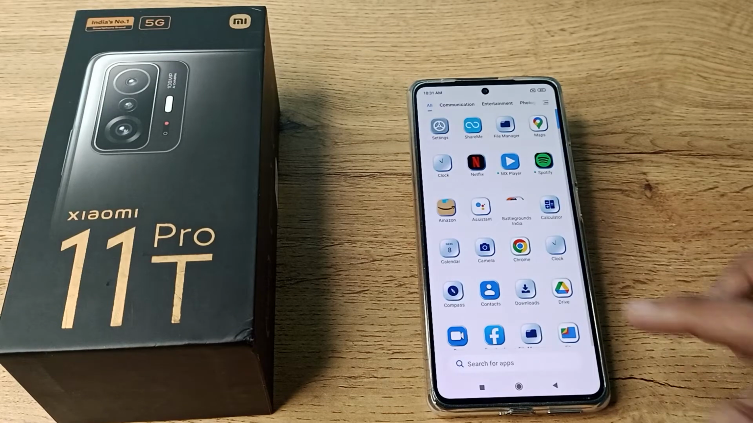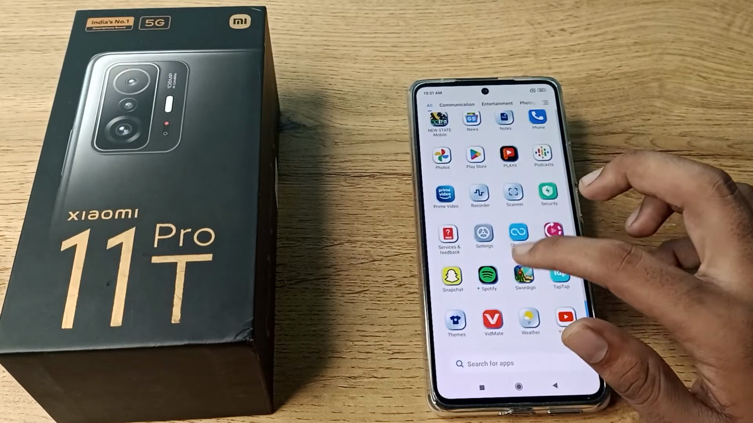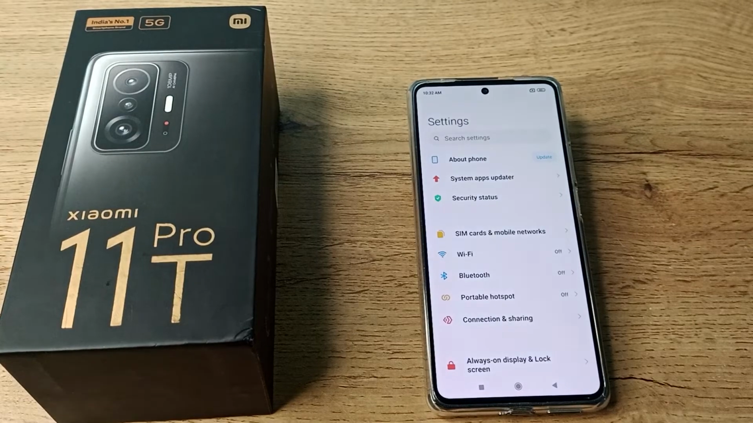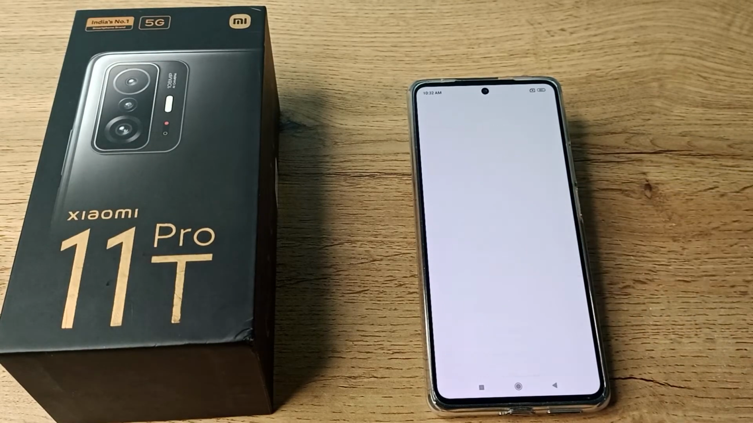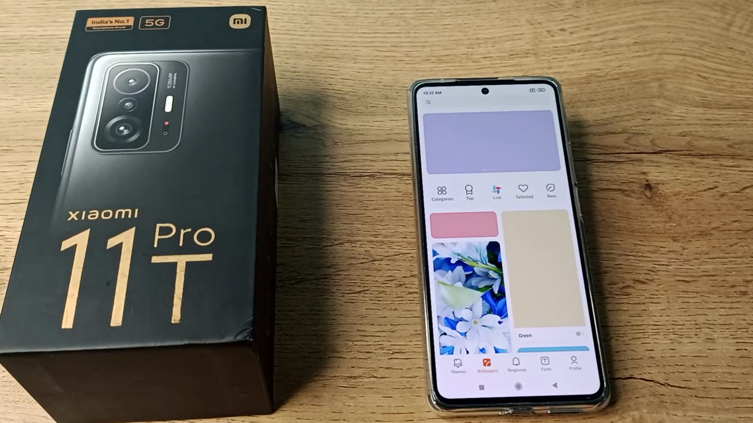So first of all, open your phone settings. Then scroll down and click on Wallpaper. If you want to set an online wallpaper, you will have to connect to Wi-Fi or turn on your mobile data.